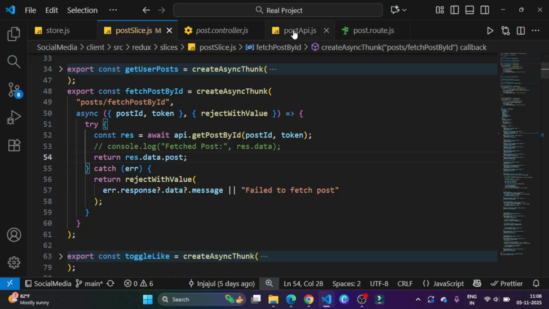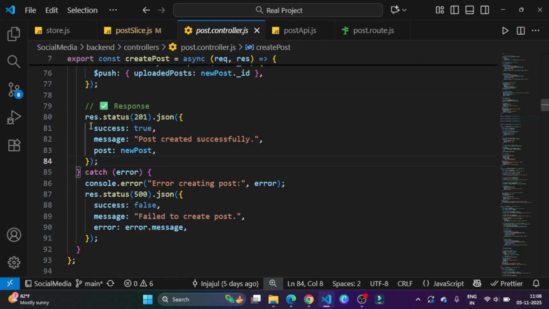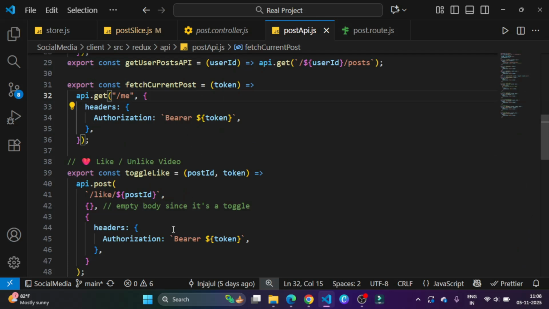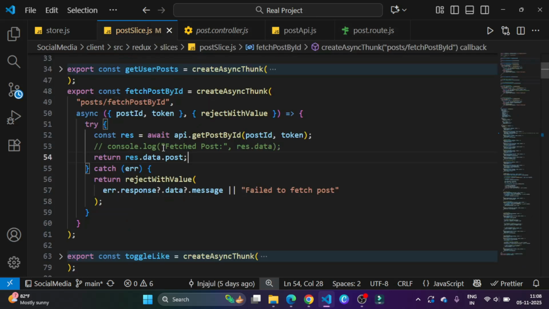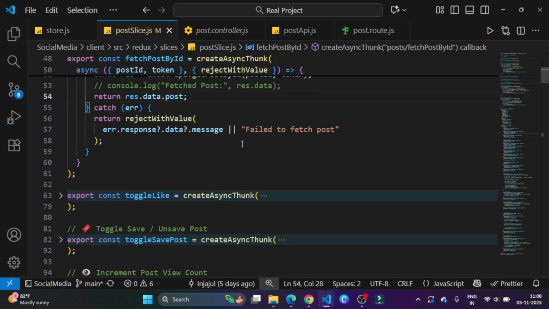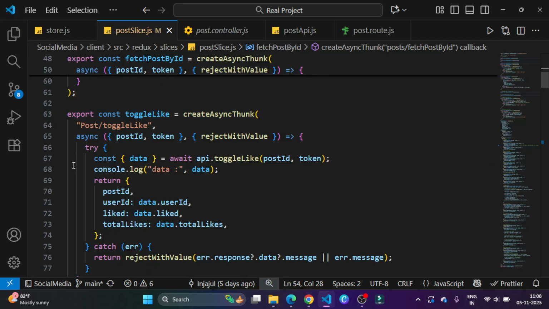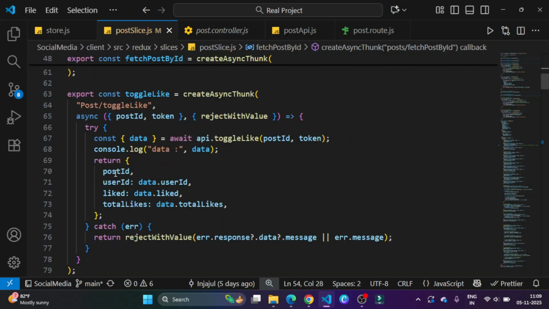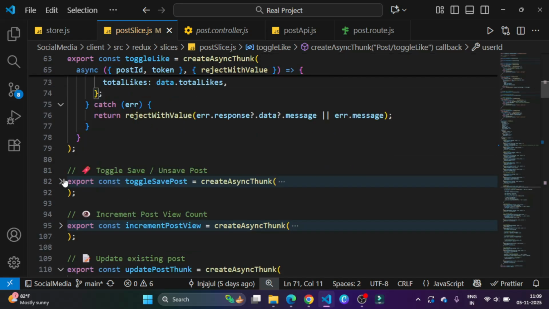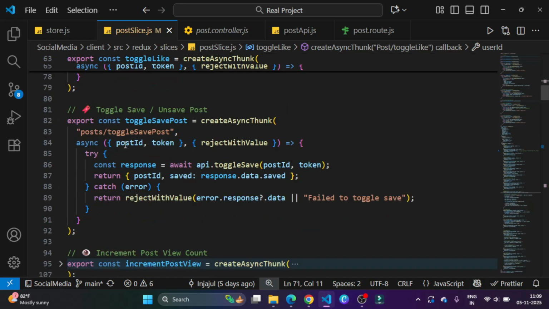So that's why in our post controller, if you want the entire response, you don't need to do it this way, you can respond data, right? And for toggle, same things, we are passing post id and token, and then this way we are grabbing user id. This is the user id, this is a post id, toggle likes, and then toggle save. Similar things, we are passing post id and token, and then we are doing this way.